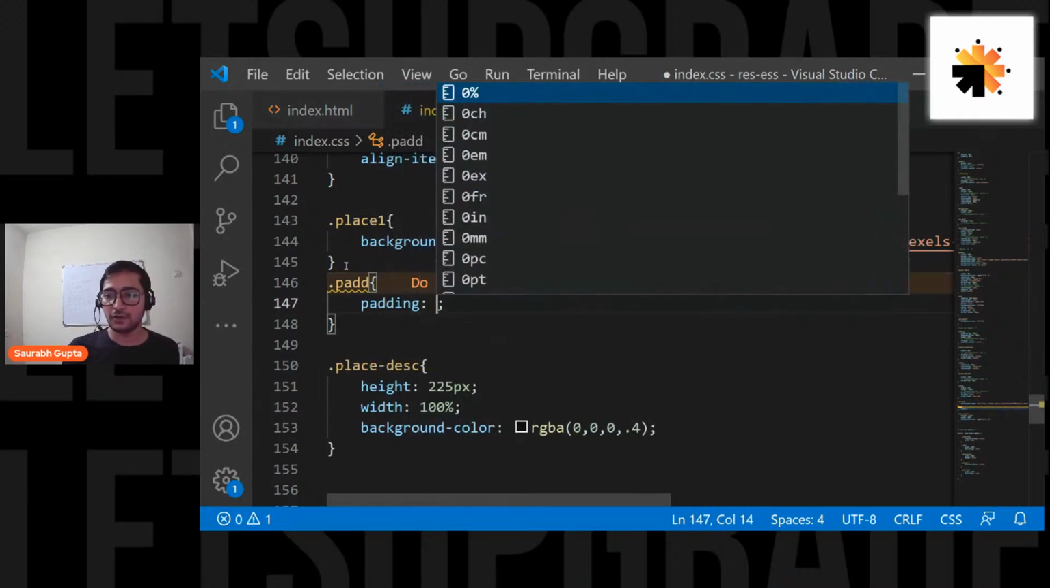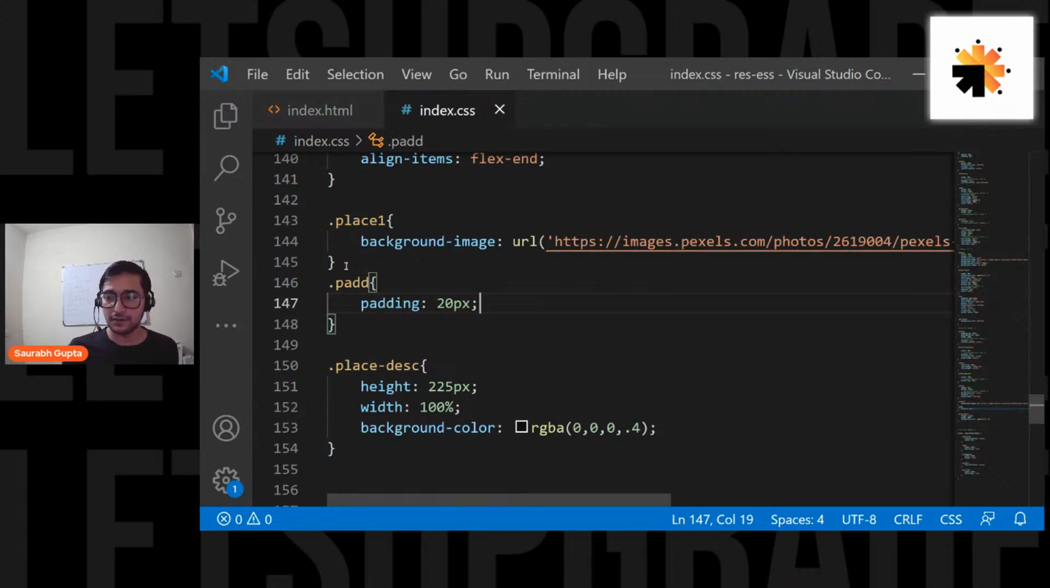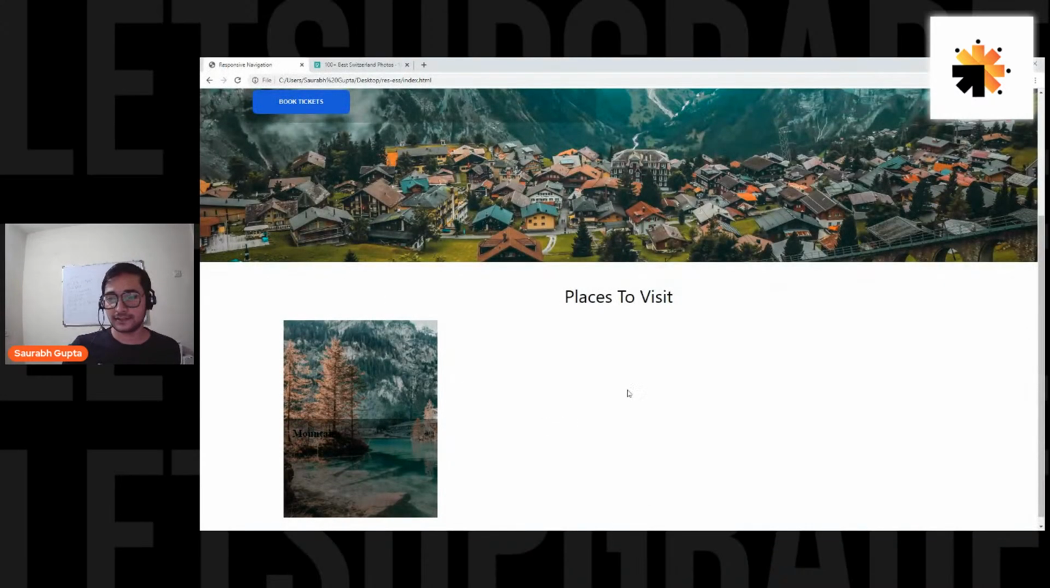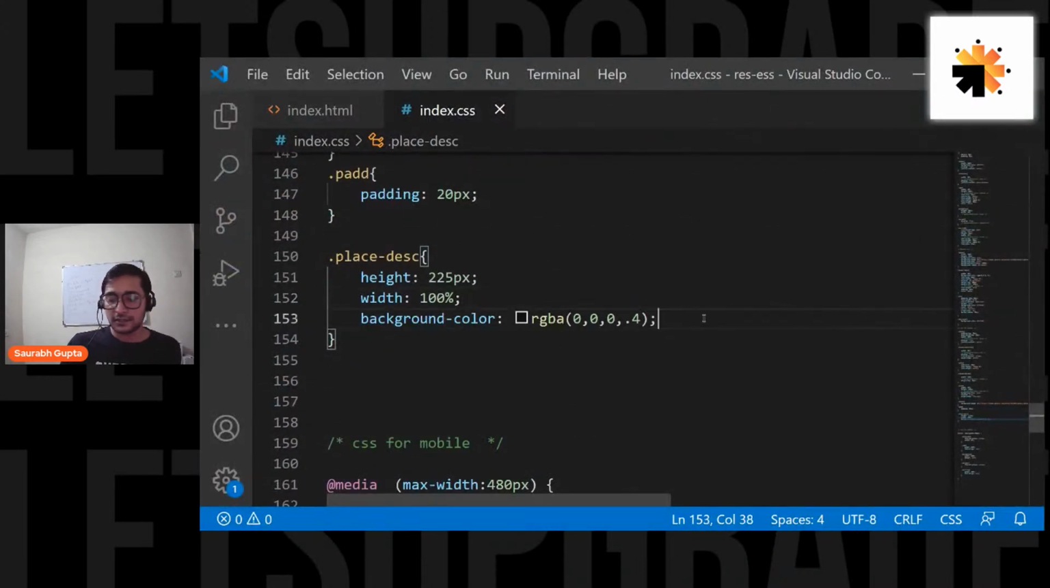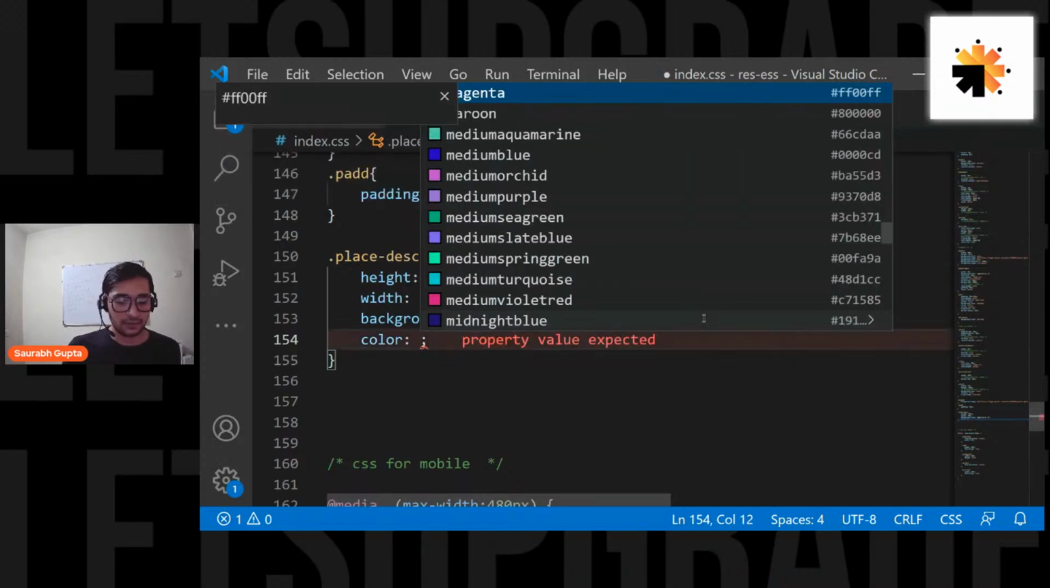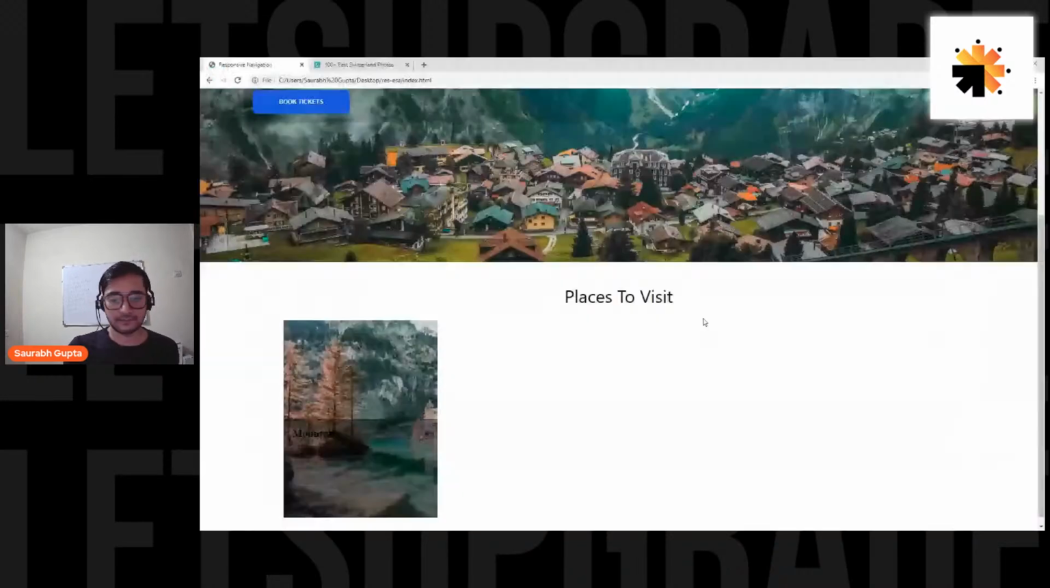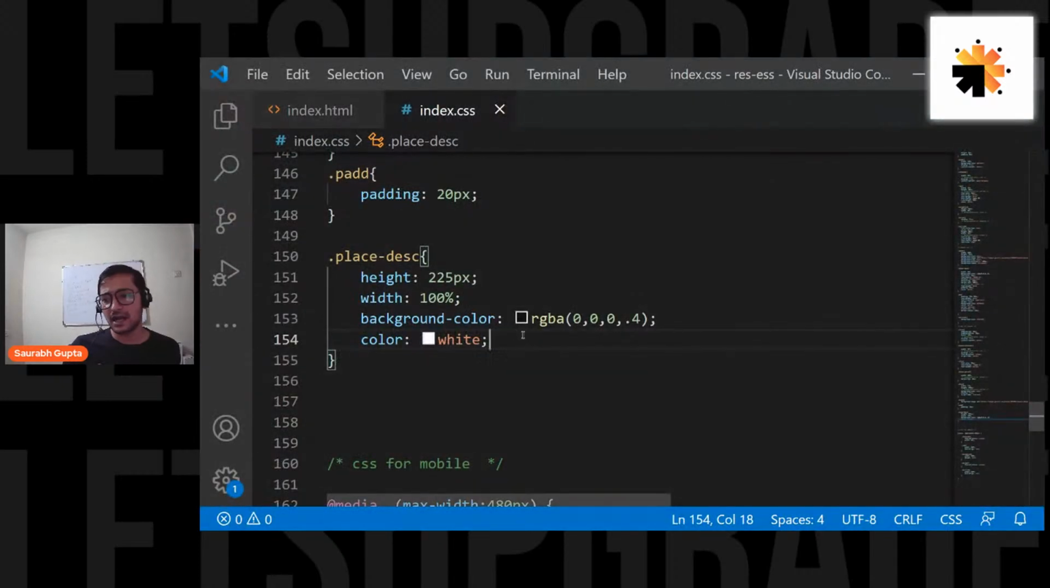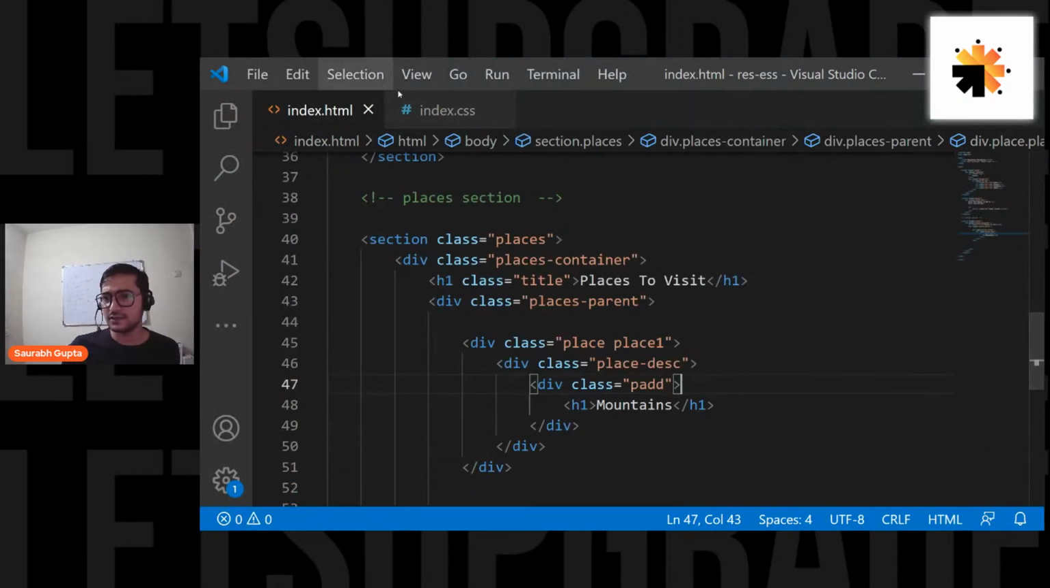Just some padding of 20 pixel all around, like this. And let's go here and give it a color of white, like this. You can see now text is white, and obviously you can increase the size.